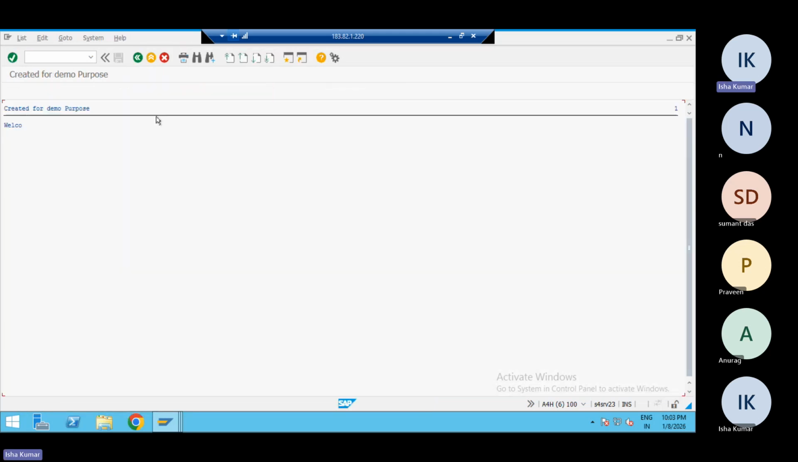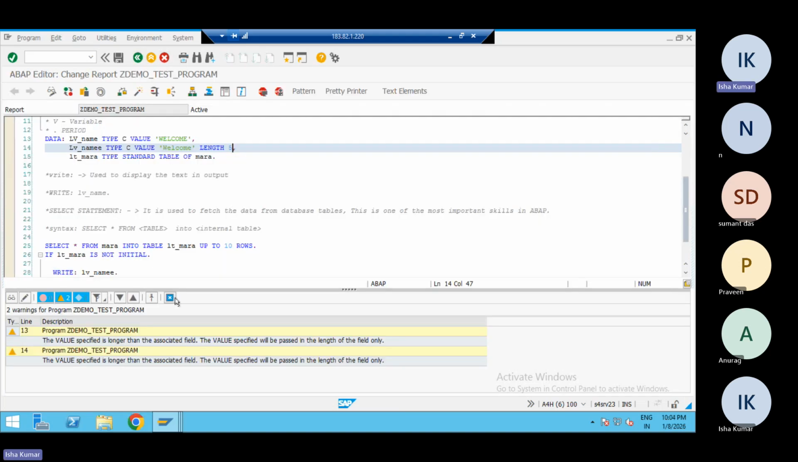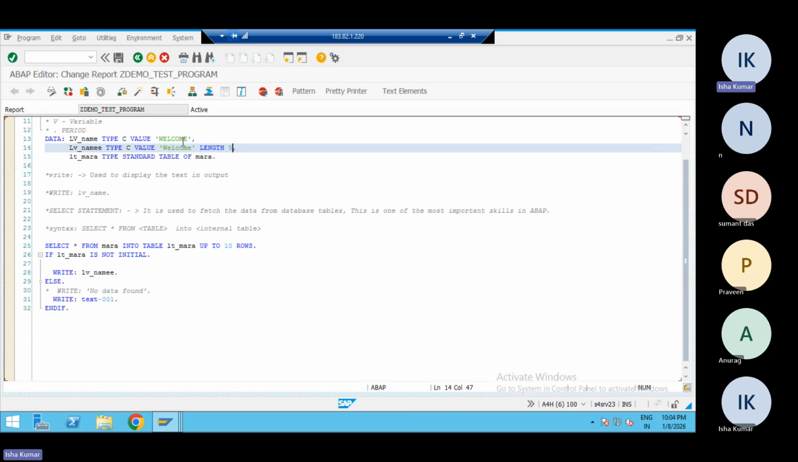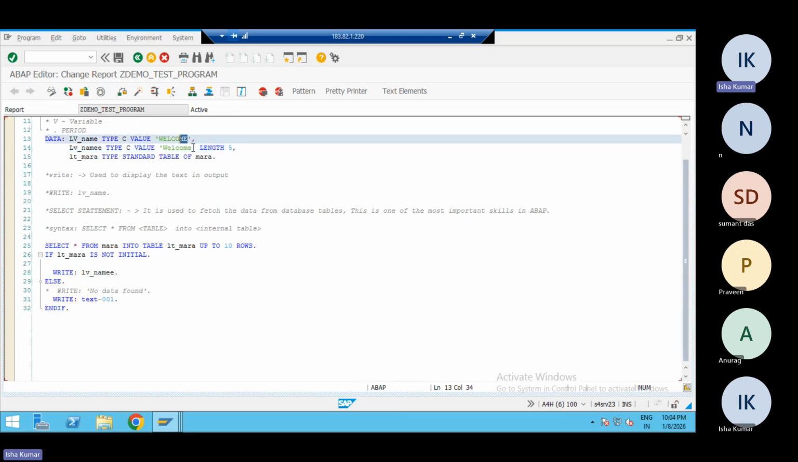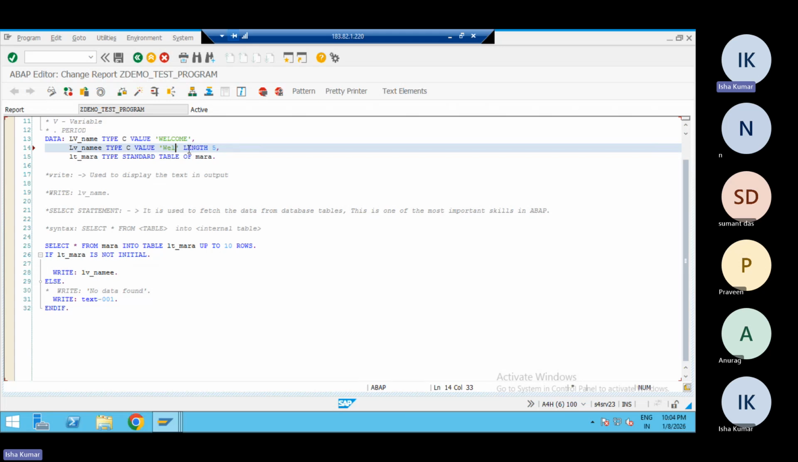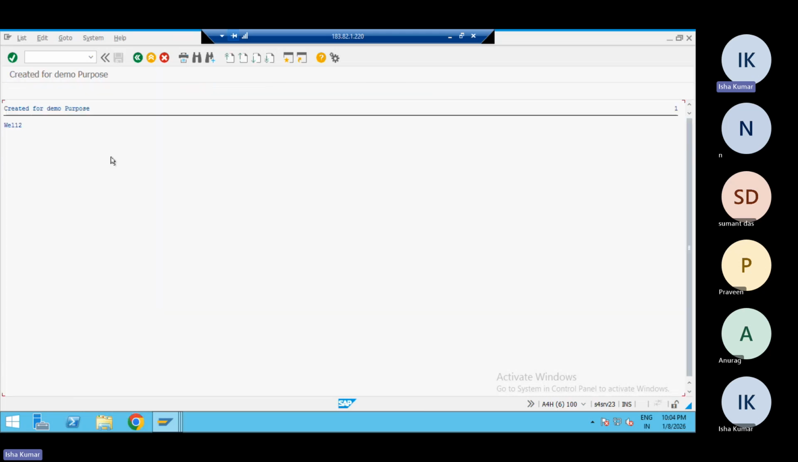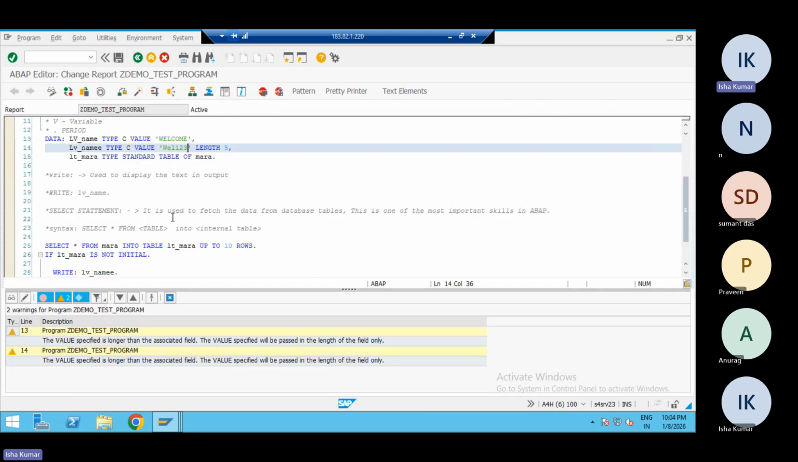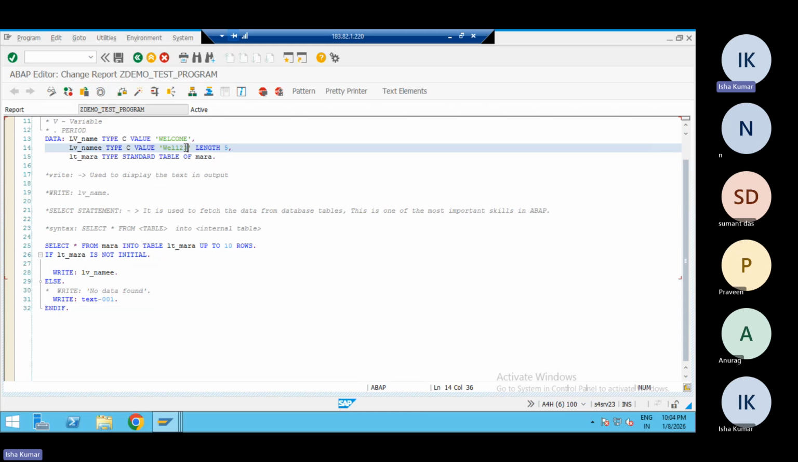So I have activated it. See, now 5 characters is displaying. The character data type is not only for alphabets. It can accept alphanumeric as well. For example, welcome 1, 2, 3. Still it accepts. See, it's activated without any errors and it will display. Character can be used for anything, not only alphanumeric, even for amounts. For decimal purposes also you can use it. You can store.